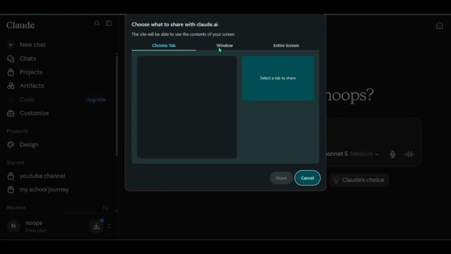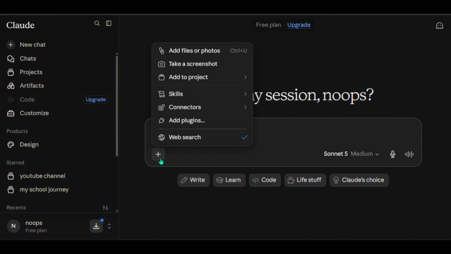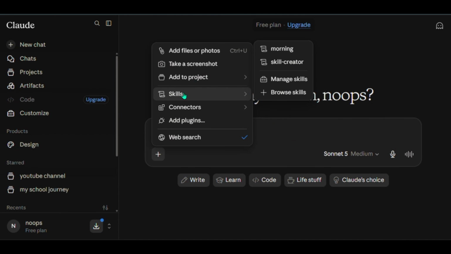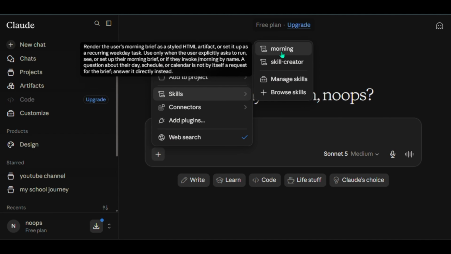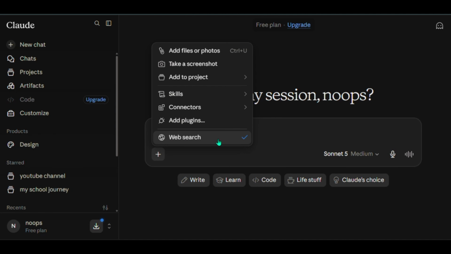Try the screenshot option yourself first, just to get a feel for it. Then click Add to Project. On the right, you'll see every project currently in your account, ready to select. Click Skills, and a side panel opens with templates, a morning briefing tool, a skill creator, and options to manage or browse existing skills. Click Connectors, and you can link outside apps so they work directly alongside Claude.